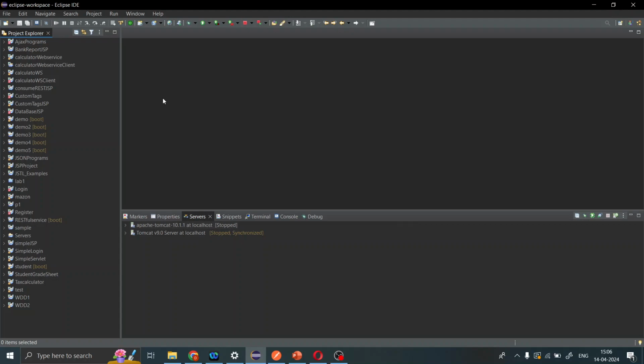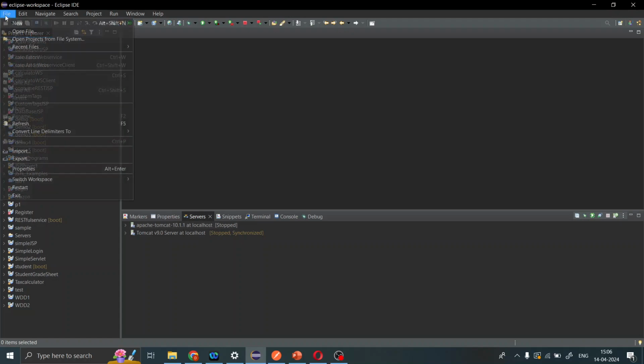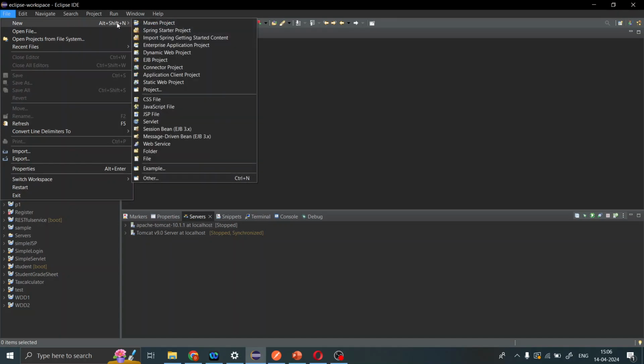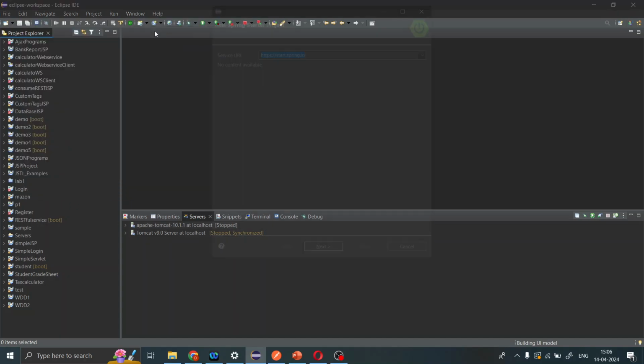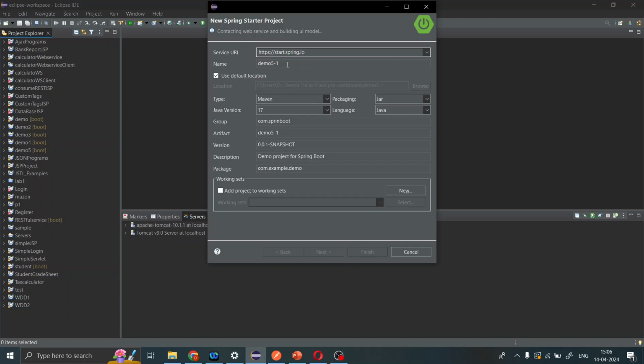We can create that Spring Boot project in two ways. The first one is, I can go to New, and start with the Spring Starter Project. Then you should give the name. So I give the name demo 5, or I'll give simple REST API. Okay, so I give the name as simple REST API. And next select the Maven type. There are two types of project I can create, Gradle and Maven.